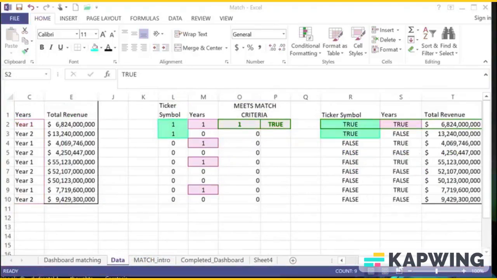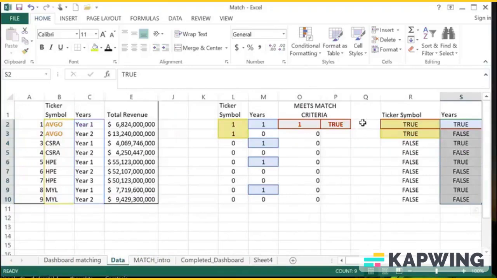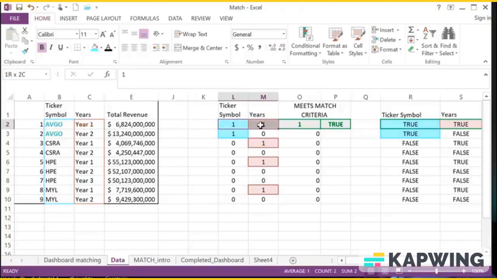We can see that the ticker symbol AVGO is true in the case of cell 1 and cell 2, which corresponds to the ticker symbol AVGO in the ticker symbol column here. And the value of year 1 is true in the case of row 1, 3, 5, and 8. But we want the condition of both ticker symbol AVGO and the year 1 to be true, which happens to be only in the case of row 1. So this is when both the criteria are met.